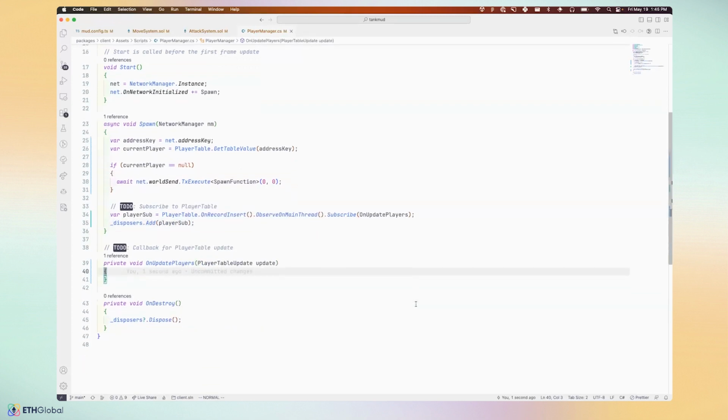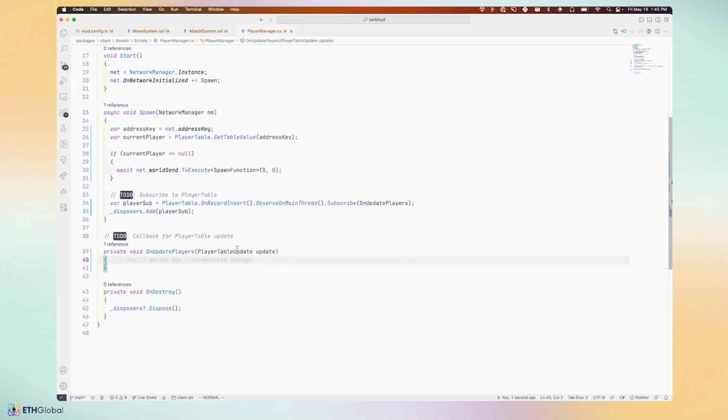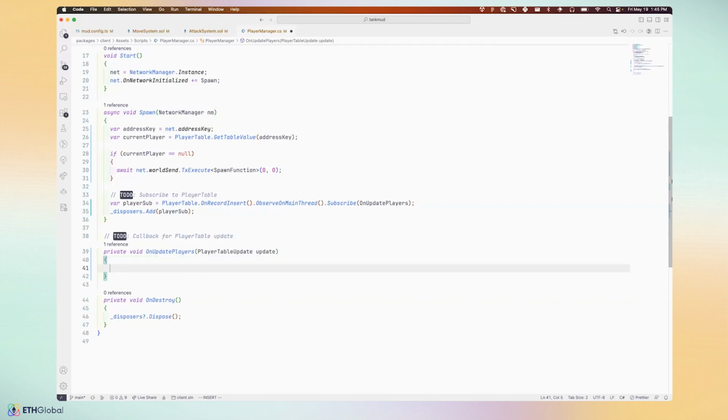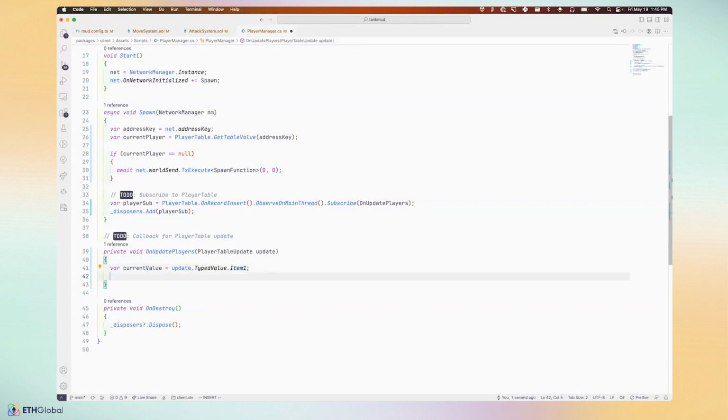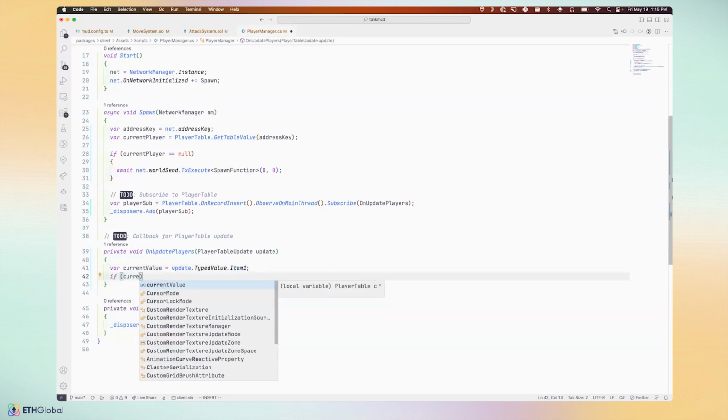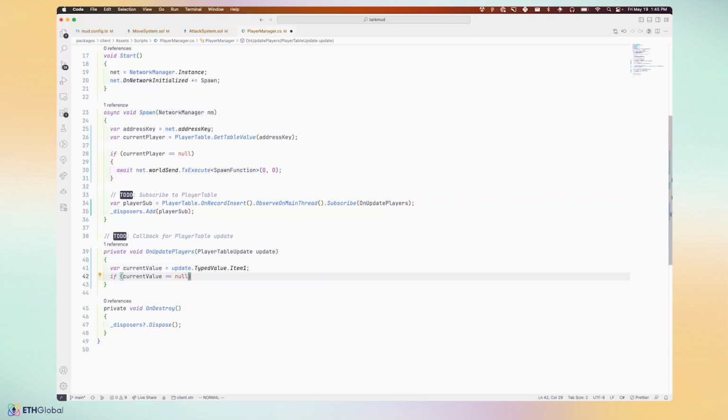So onUpdatePlayers takes a player table update parameter. This parameter is also auto-generated. It gives you keys, table ID values, and type tuples from whatever update happened. So in this case, we're going to get the current value of the update. The update type returns has a type value parameter, which is a tuple. First item of the tuple is the current value. Second item of the tuple is the previous value. We only care about the current value here. So let's say if the current value doesn't exist, we're just going to bail out early because there's really not much for us to do there yet.